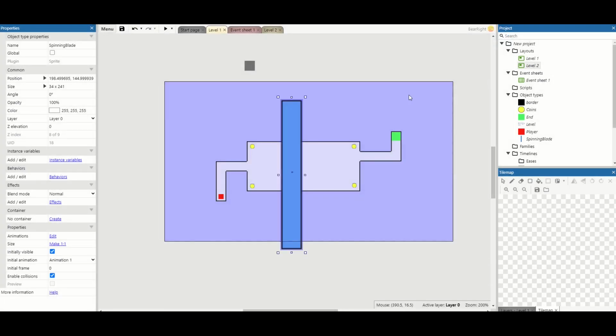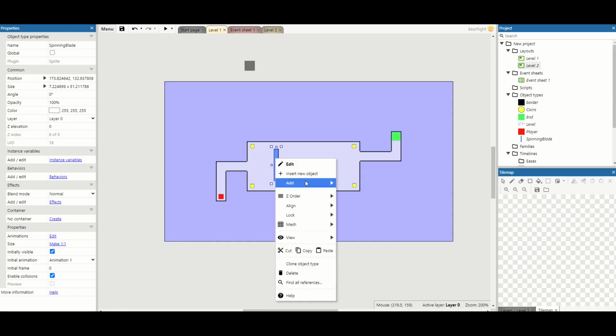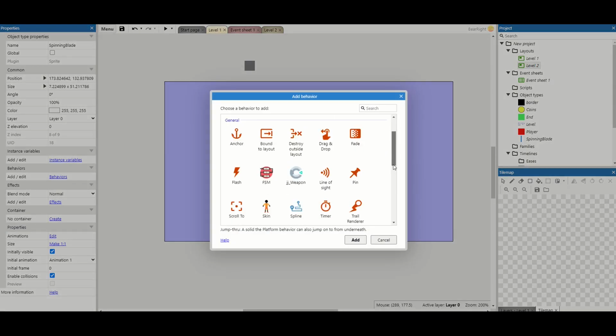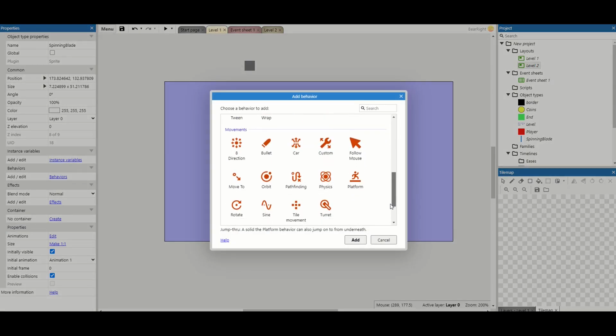So we can hit the X on this now, and again we resize it to a size that makes sense for our level. So I'm just going to place that there, and once we've got that there, we can add in our behavior, and this is a really simple one. We're just going to add the rotate behavior.